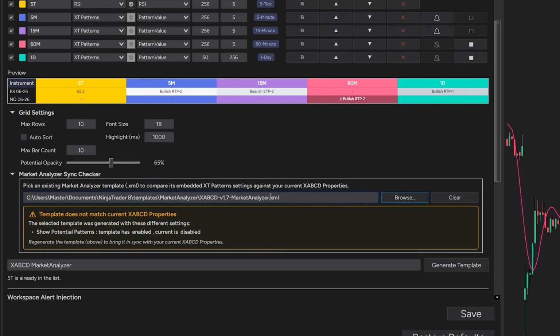The second one is going to be a yellow or an orange banner. It's going to basically say the template does not match your current XABCD properties. So it lists every setting that is going to be different. It shows you the settings by name and the value that the template has versus what your current settings are, so you can see exactly what is different.